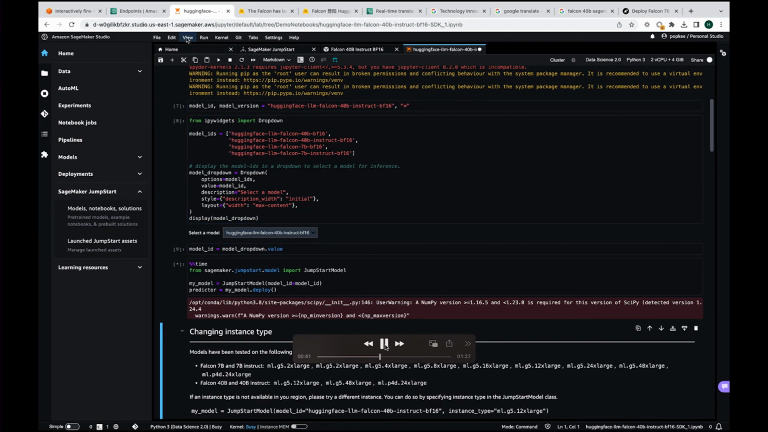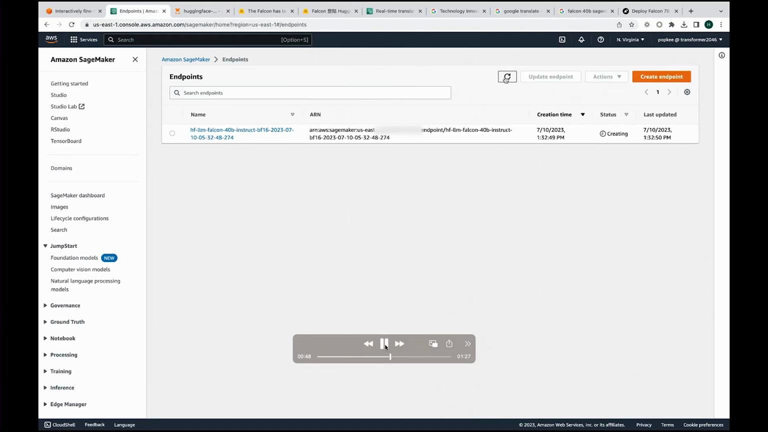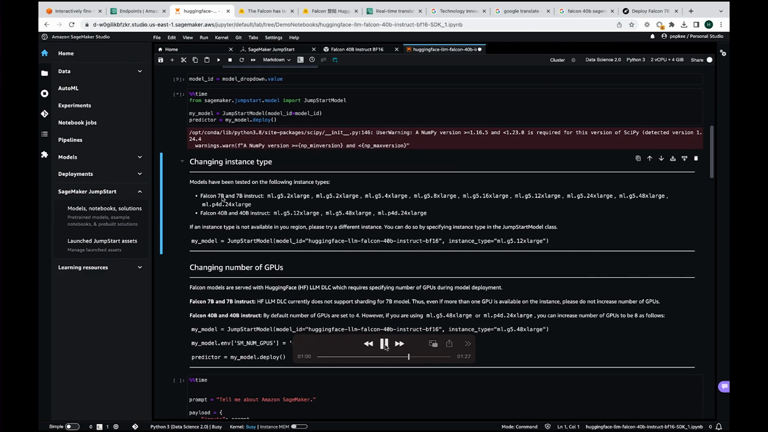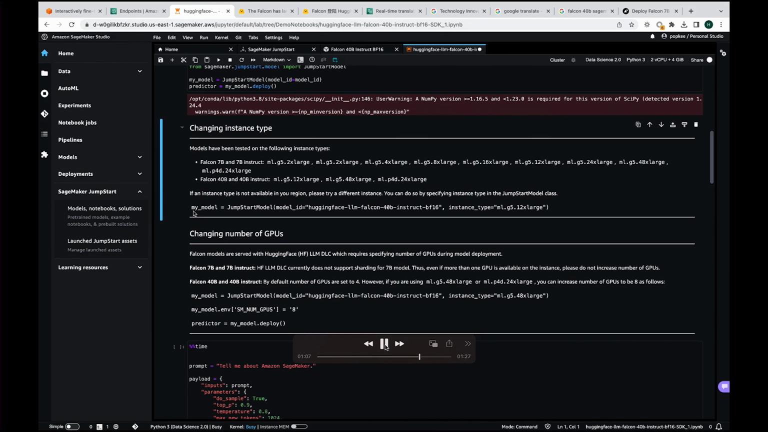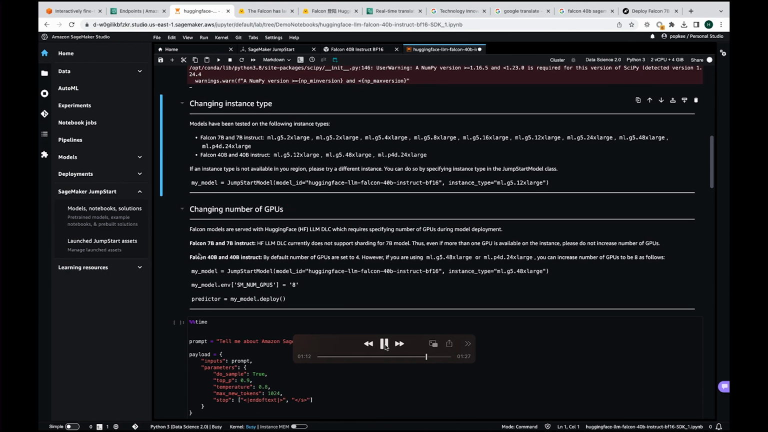If you are curious about what happened after running the deploy function here, you can go back to the console and see that the endpoint is now being created. As for the instance type deployed, AWS has tested model deployment on this instance type and it's still constantly being updated. Also, if you select an instance with 8 GPUs, you will need to make some minor changes to the code.